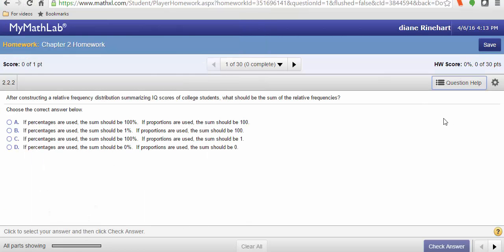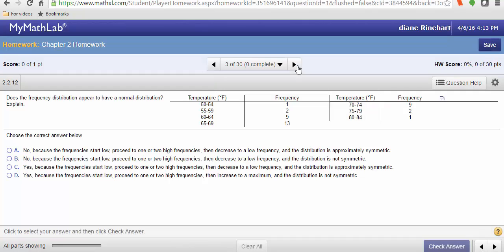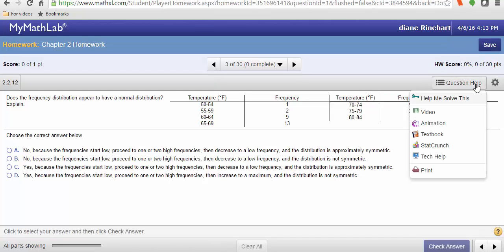So within your homework, you will always have the option for question help. It will vary depending on the type of question being asked. So actually, let me scroll through a few questions to see if I can find a different category, and here you go. Here's a great example. This tells you a lot of information. There's a video, there's an animation, and as before we saw textbook, StatCrunch, tech help. So you have the ability to do these things.